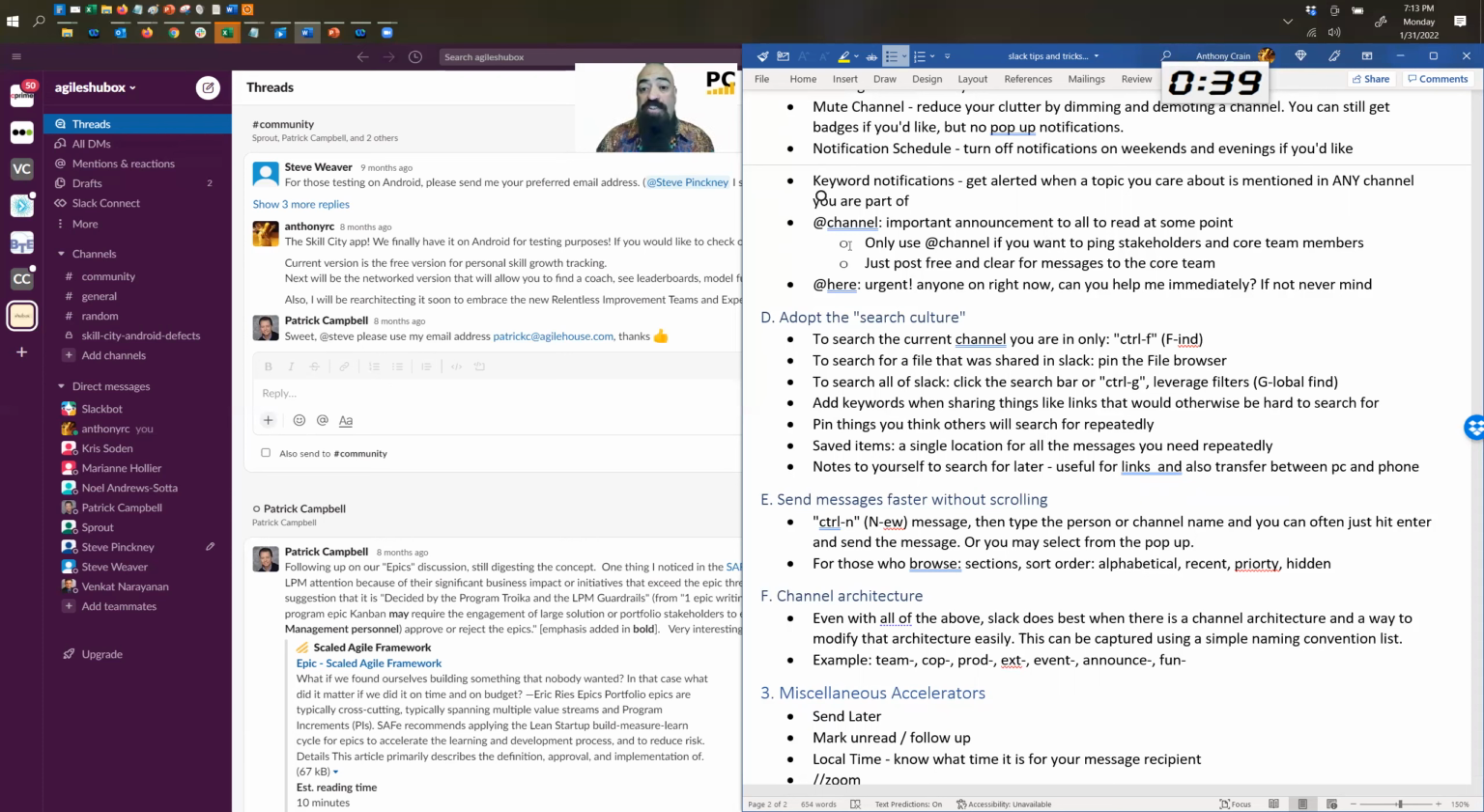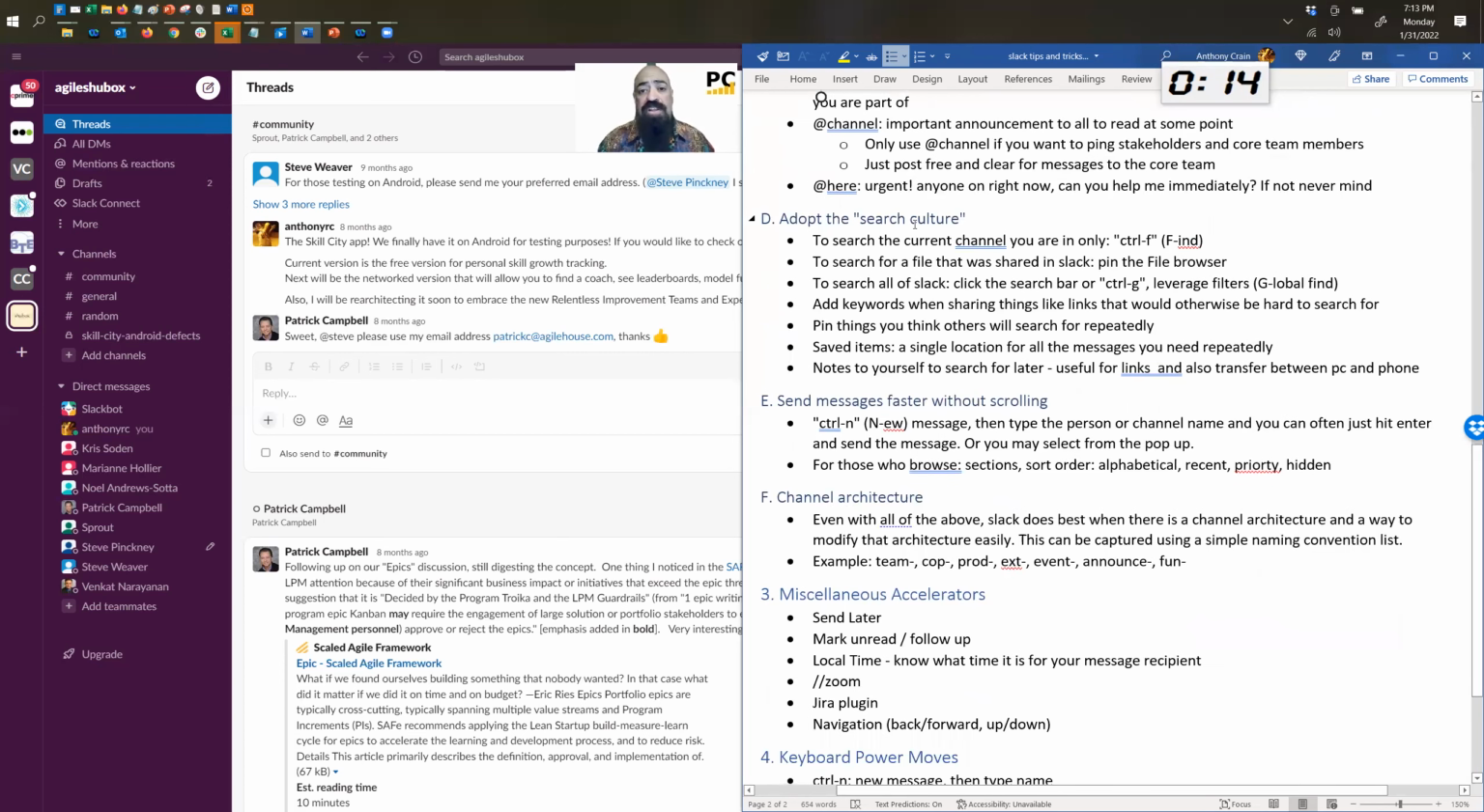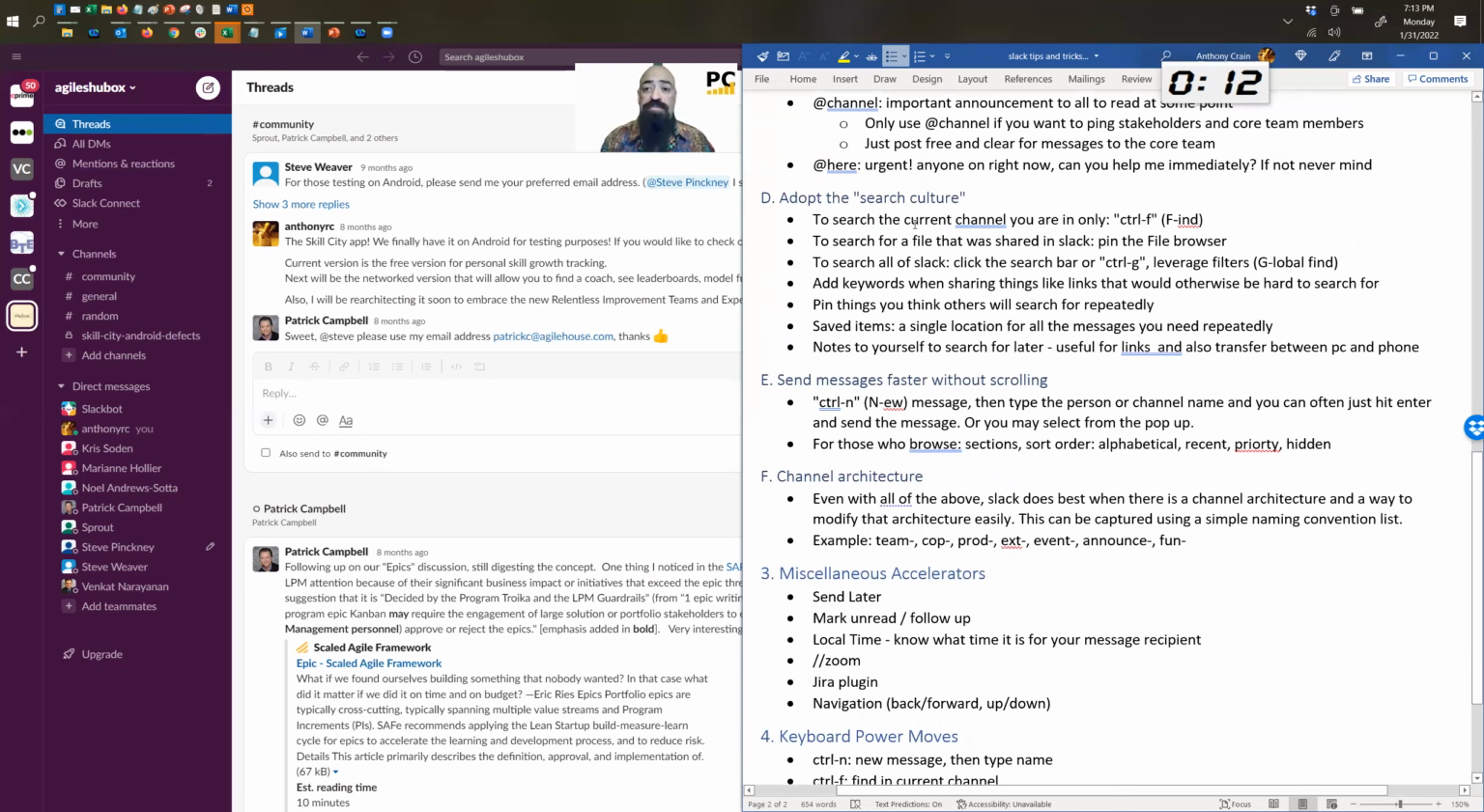Now, one more thing about at channel, only use it if you want to ping the stakeholders of your channel. If you say at channel because you want your core members to see it, your core members should already have their notifications set to all messages. So just typing in a channel should automatically ping all your core members. Only use at channel when you want your channel stakeholders to kind of sit up and listen. If you overuse at channel, your stakeholders get annoyed and then they stop paying attention. And then when you do need them, it's like the boy who cried wolf.